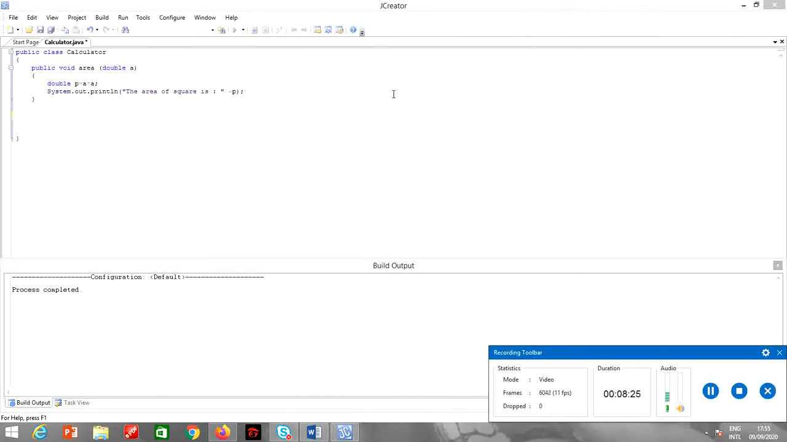Alright, now we have to define the area method again. I have a choice: I can write void, or I can define the return type of a method. So I can write public void area, double A, double B. It's an overloaded method with the same name but a different number of parameters, but both methods do not have any return type. It's void. It's completely fine if I define the return type of a method.